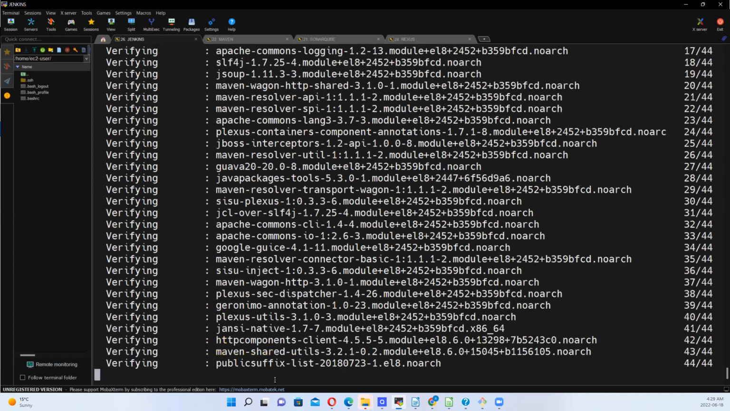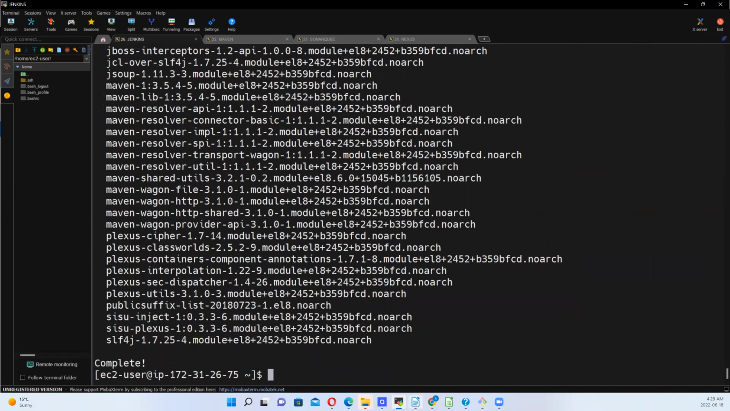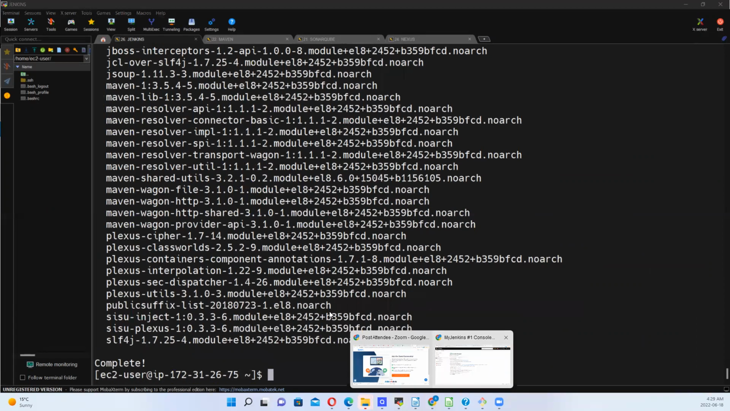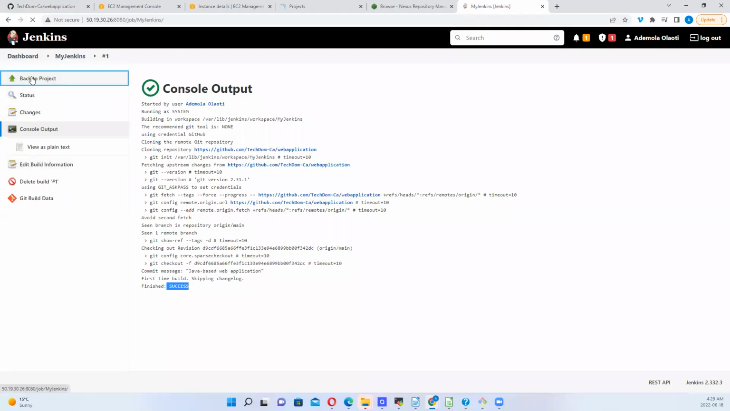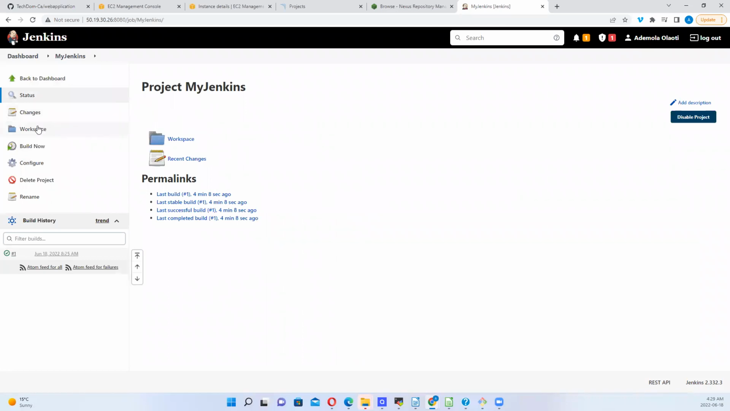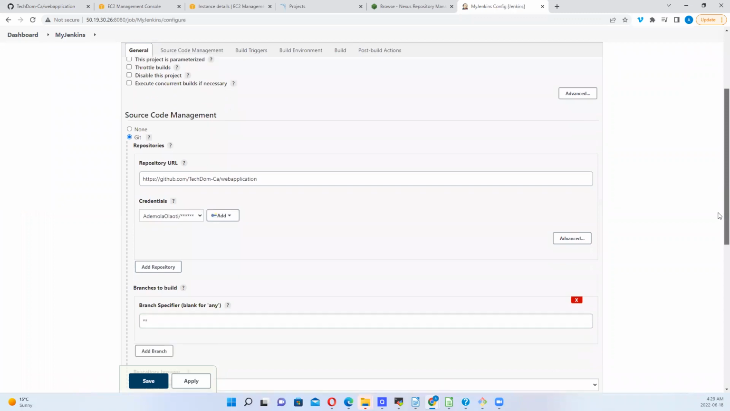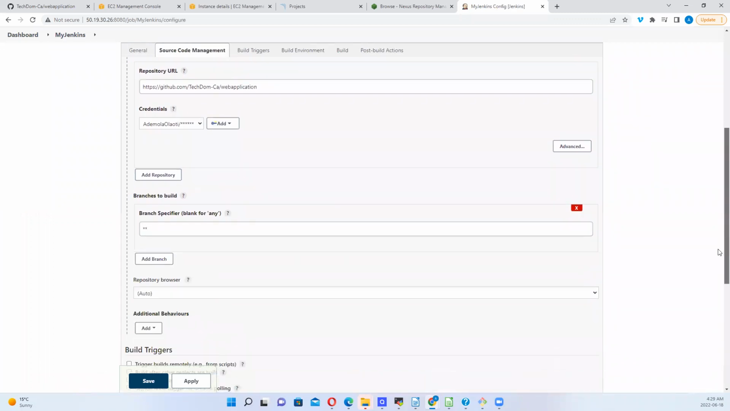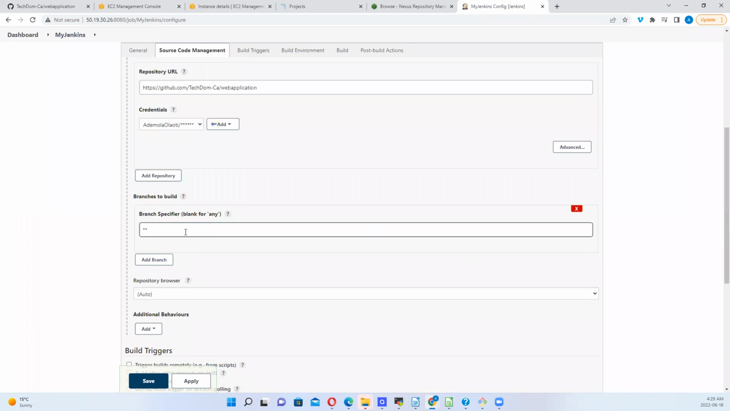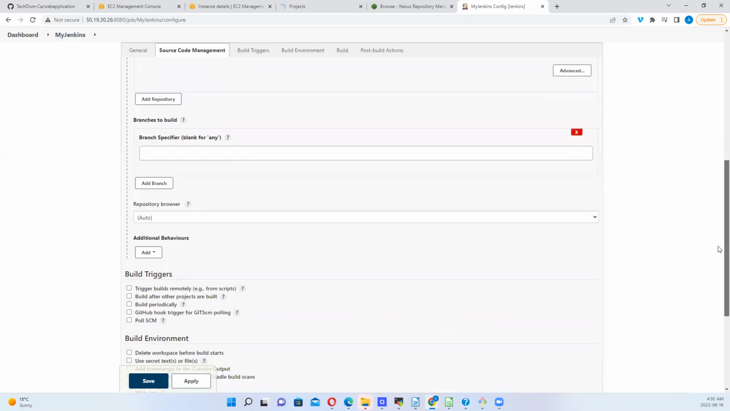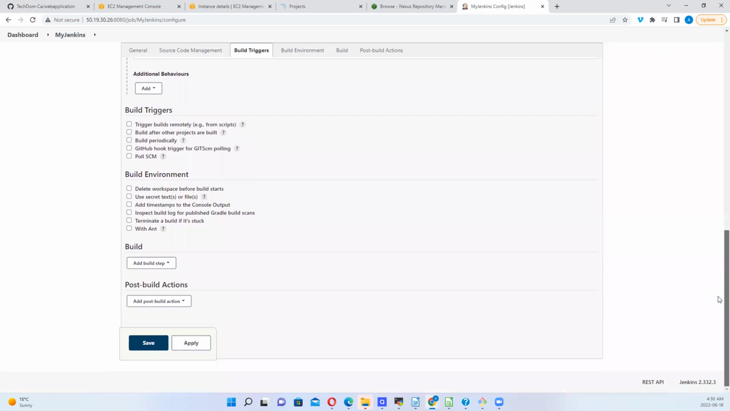So once Maven is installed, right, we'll be able to come to Jenkins, right? Let's go back to the project. These are projects. Let's configure the project. My Jenkins project, right? So what next, right? After doing this, we want to come up here. Okay, branch specifier. I want to leave it blank. Okay, so we want to come up here and say, okay, what do I want to do now?